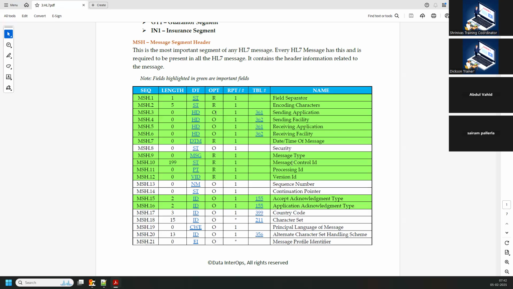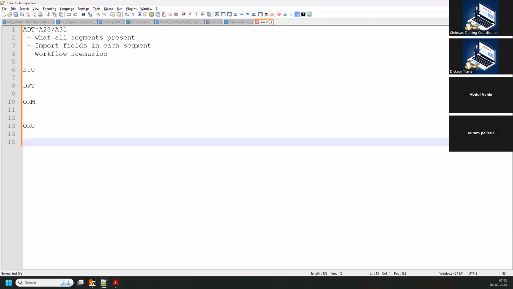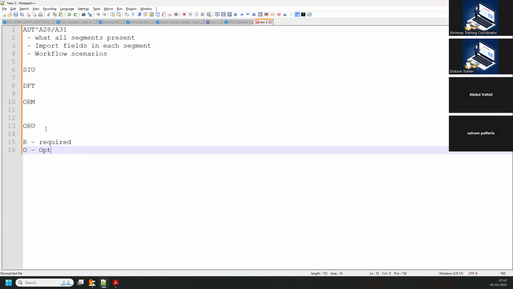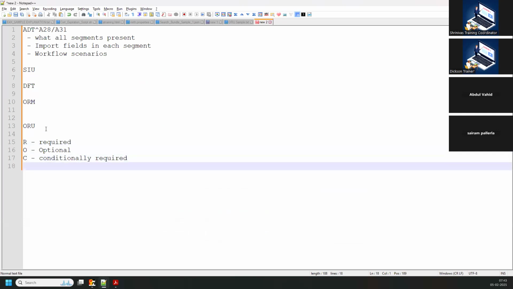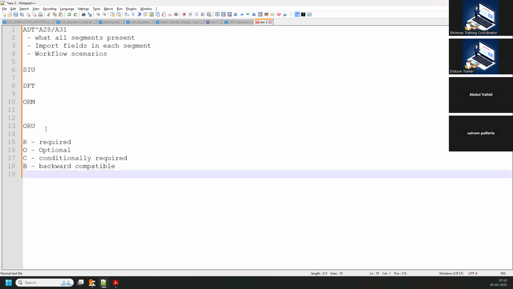Okay, then you will also see W, which means that it is withdrawn. So in this particular message, we already have R, which is required, and O, which is optional, and then we have C, which is conditionally required, and B, which is backward compatible, and finally we have W, which is withdrawn. This means that if a certain field is withdrawn, you are not supposed to go ahead and use that particular field anymore in that specific version of the HL7 message.